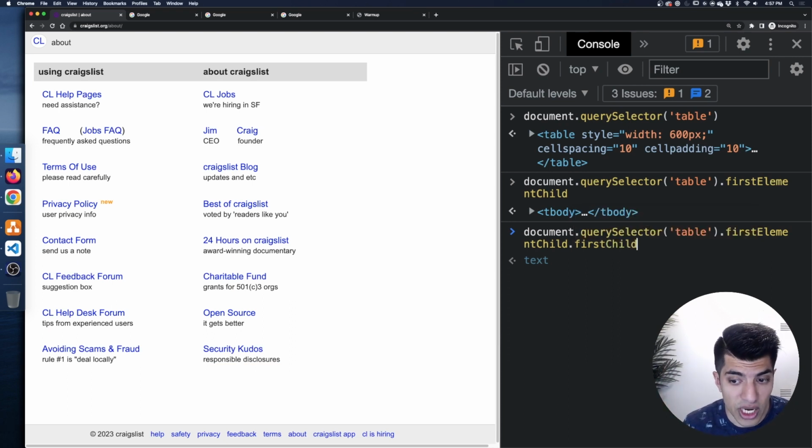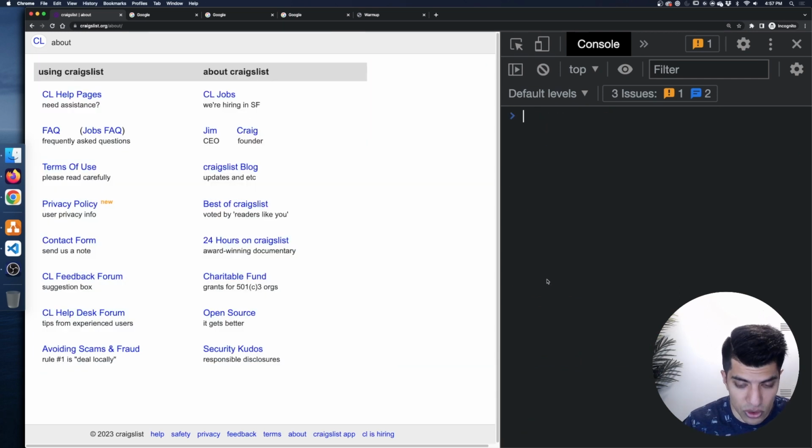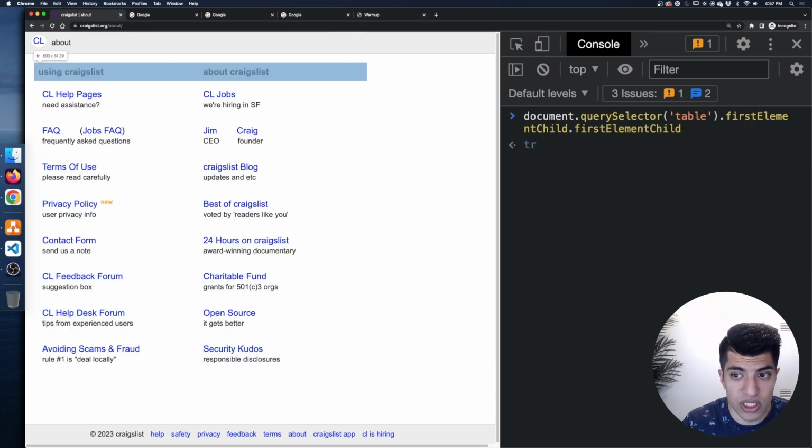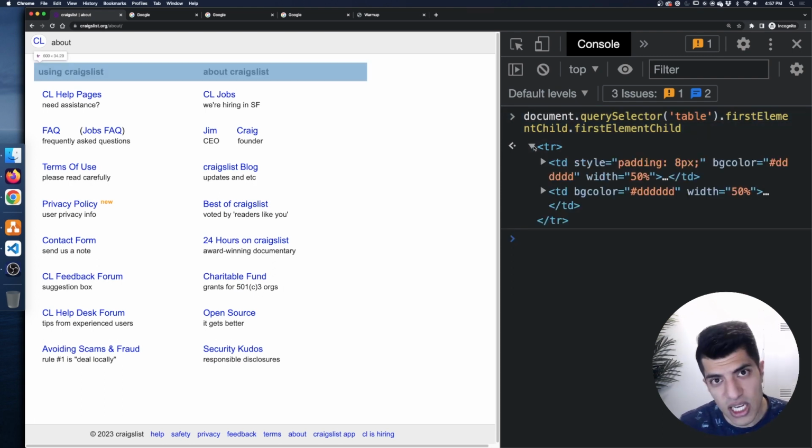Notice if I do firstChild, I grab a text node here. It looks like they're doing the same thing where they have a whole bunch of new lines all over the place. So we have to be really careful: instead of firstChild, we want to do firstElementChild, so we grab the table row. Now this is getting kind of gnarly. We have table, firstElementChild, right? But if you think about how the DOM works, this kind of makes sense. We're walking downwards through this tree to get to the actual node or element that we're interested in. So we're getting pretty close now.